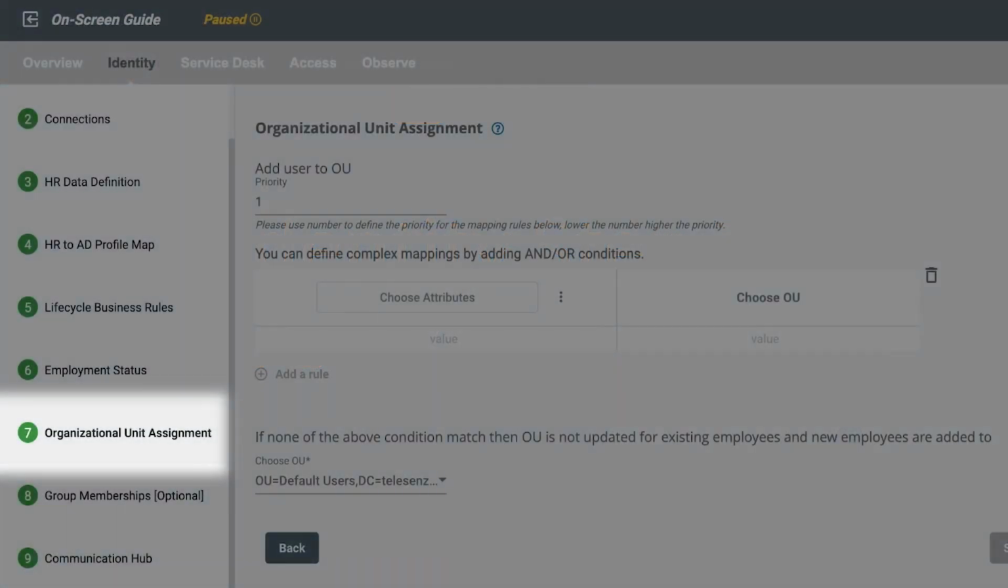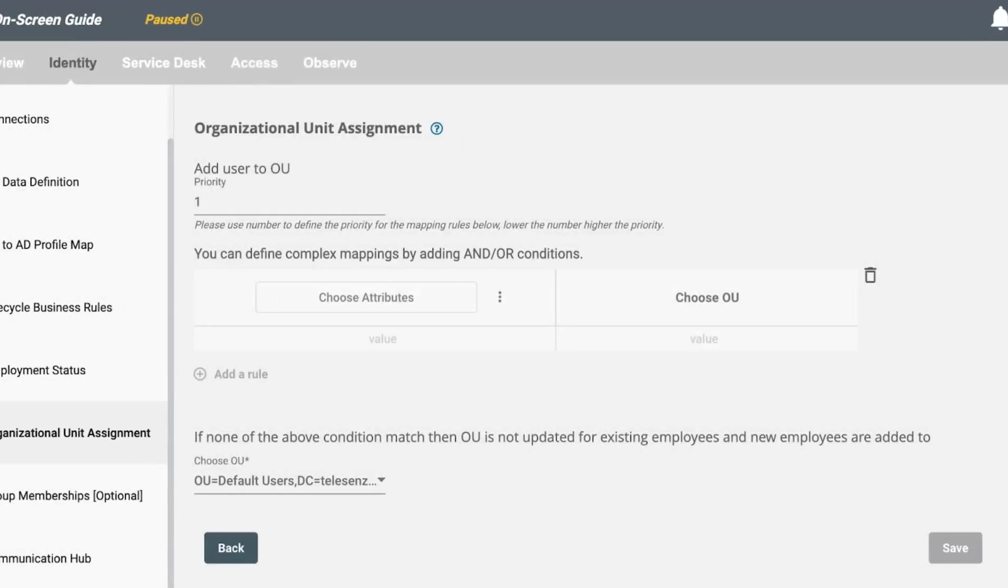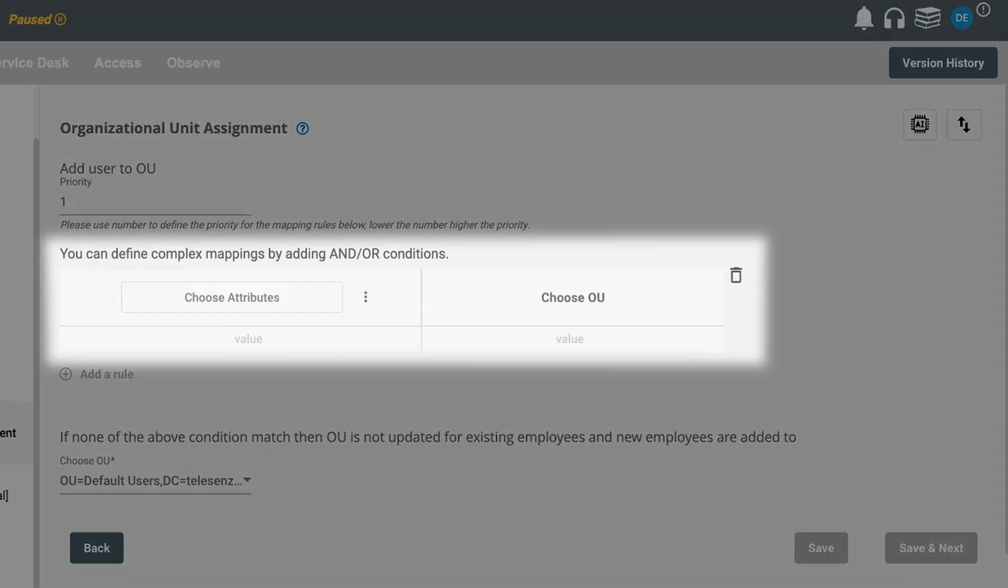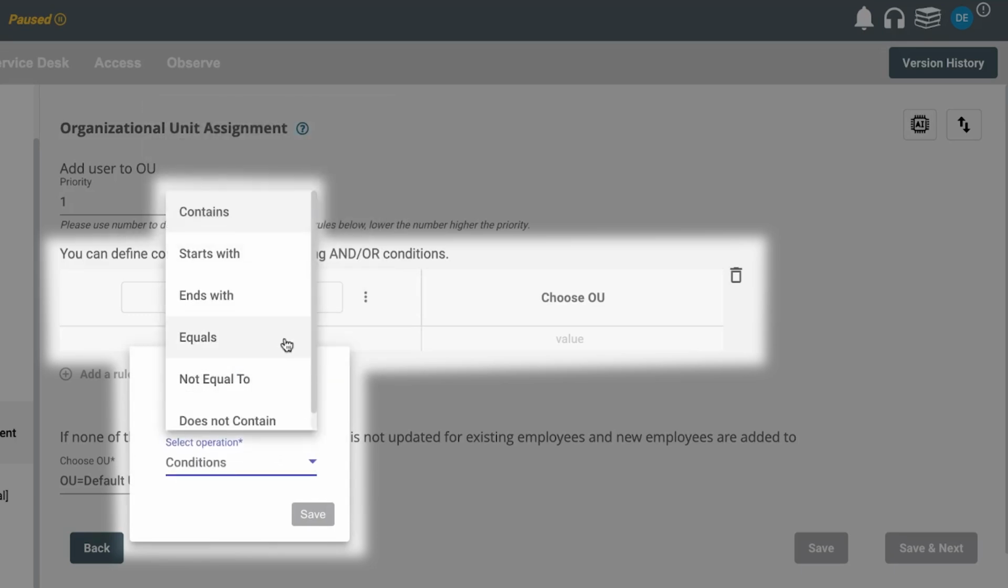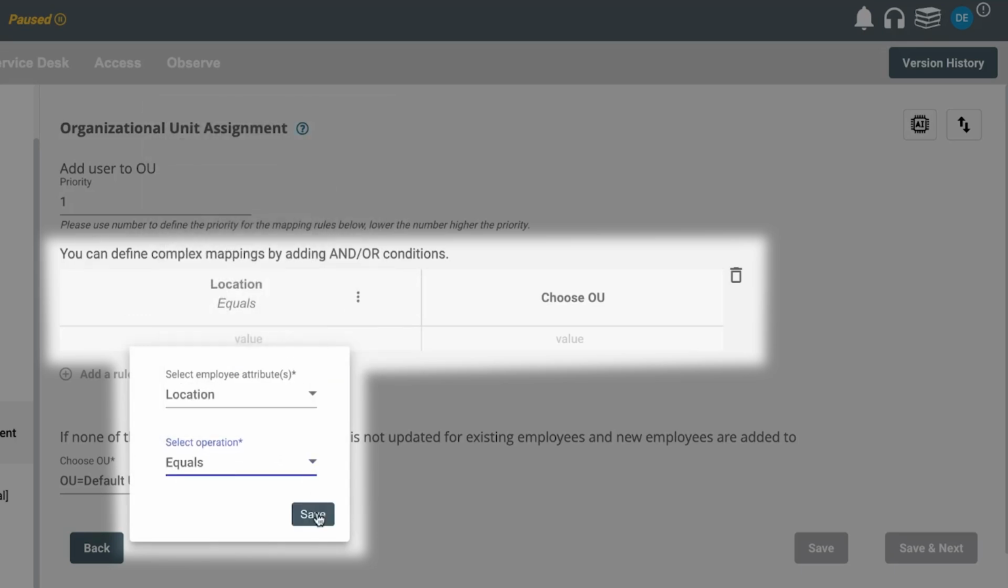For Hire2Retire workflows that use on-prem AD or hybrid AD setups, the Organizational Unit Assignment step is where you create your OUs and define how to sort employees into different units. Find the table where you will create your OU assignment rules and click the Choose Attributes button. Then, select the employee attributes to sort into groups and the rule that will define how they are sorted.